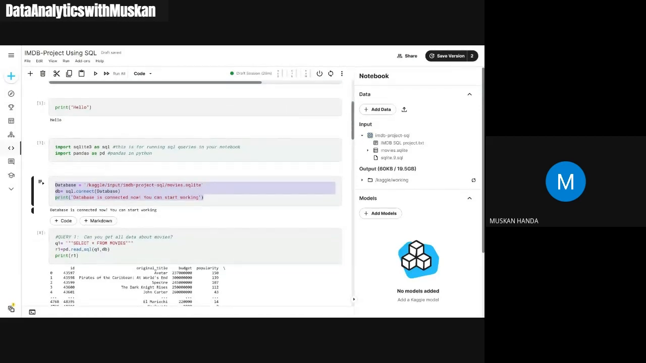get all the data about the movies. If you don't know how to get the data, I'll teach you at the same time. You want to retrieve a few columns or all the columns, that depends on your question. If you want to retrieve all the columns, you will write asterisk. And if you want to retrieve a few columns, you will write the names of those columns. For example, if the question says, can you get all data about movies? That means we need all the columns.